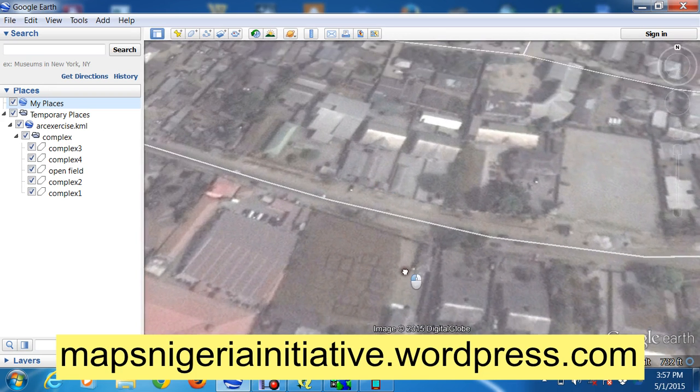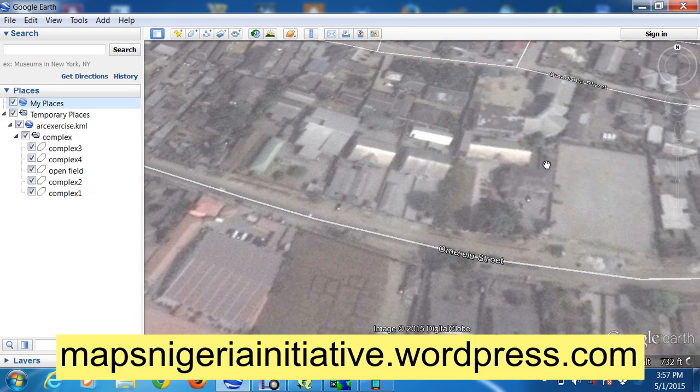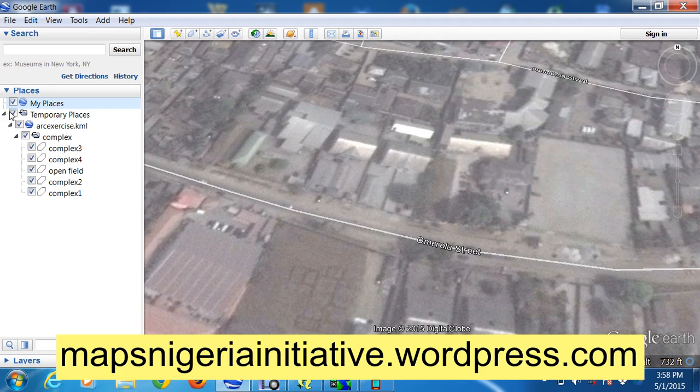So we want to demonstrate to you now how you can take line features such as roads and streets and put them in your GPS as routes instead of having to put them as tracks and then get confused while you're on the field. So we're going to start in Google Earth.